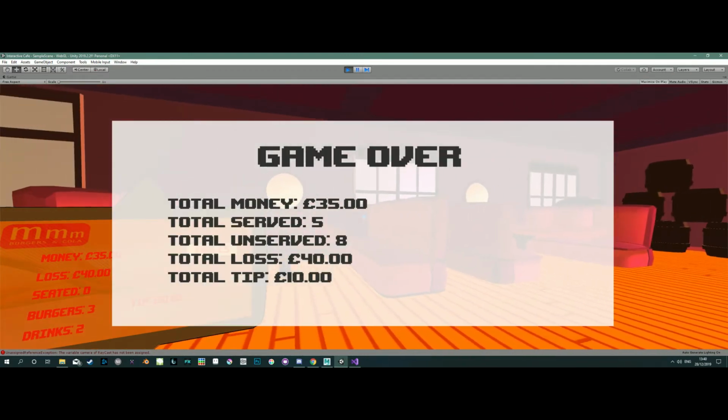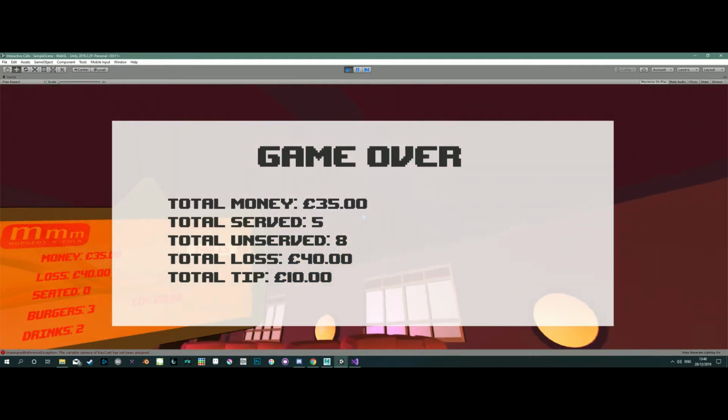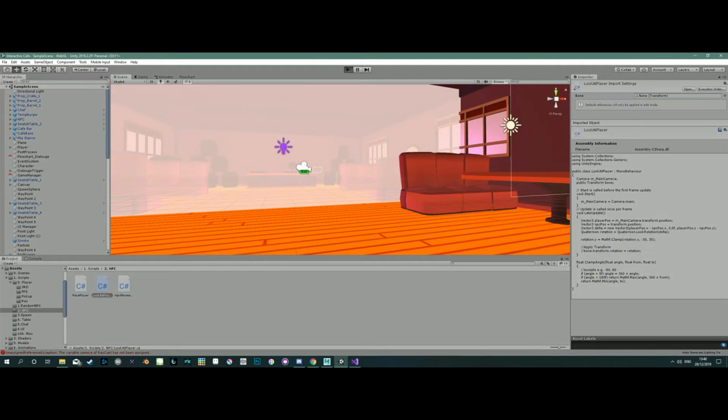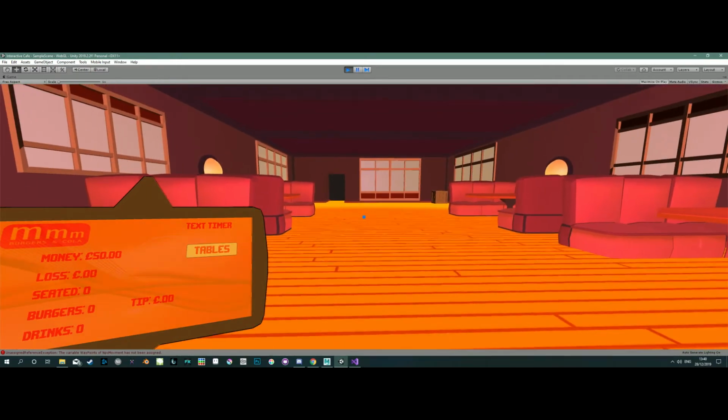Okay, so game over. So I've served all the customers. So total money is £35, total served 5, total unserved 8, total loss £40, and total tip £10. So this is an example of a bad run of the game. So yeah, I can play it again and show off the lining up system, I guess.